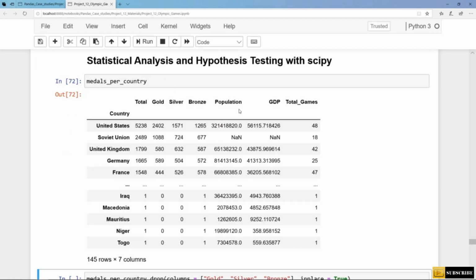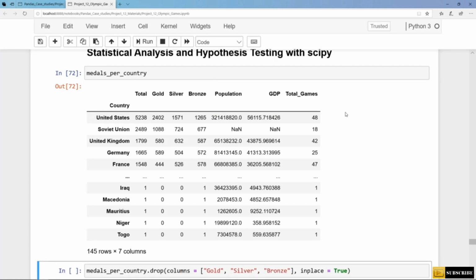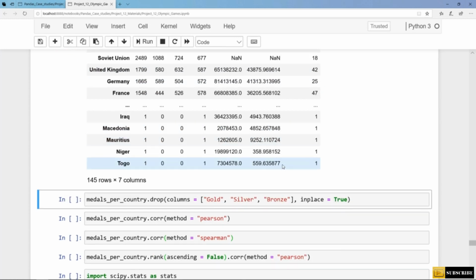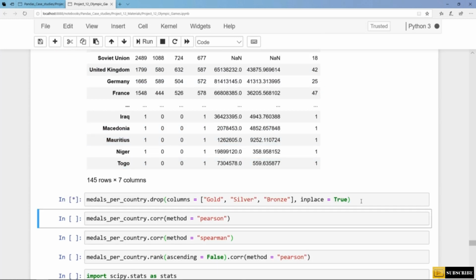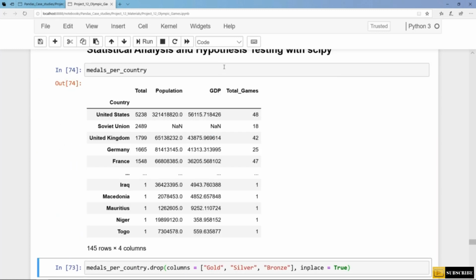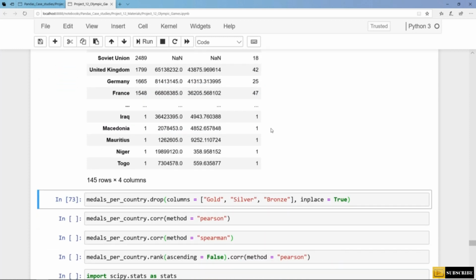So still we have saved the aggregated data frame medals per country with the total number of medals and the features population, GDP, and total games. And for our purposes here, we can drop the columns gold, silver, and bronze. So we only care about the total number of medals, irrespective whether it's gold, silver, or bronze. So let's have a look here. Now we only have the total medals, population, GDP, and total games.